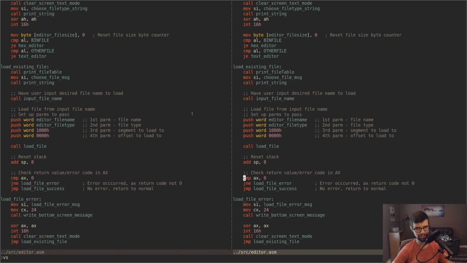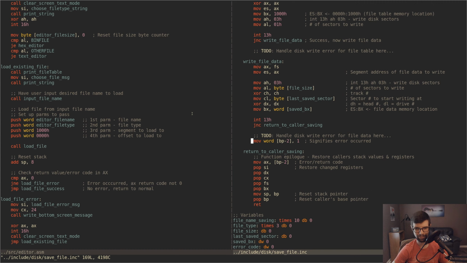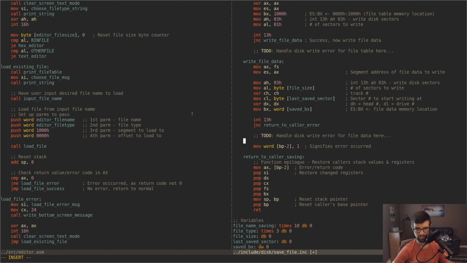Actually, yeah, let's change that back. If there wasn't an error, then we want to move 0 into AX. If there was, we want to move 1. If there was not an error, we want to move 0. Doesn't matter. Error. Or we'll call it disk write error. Let's call it that.